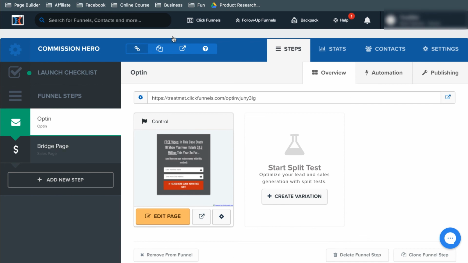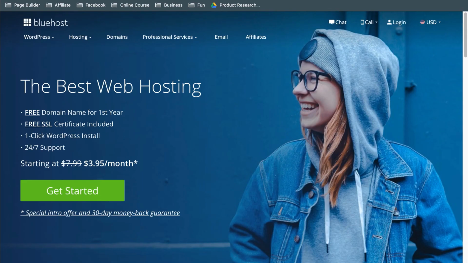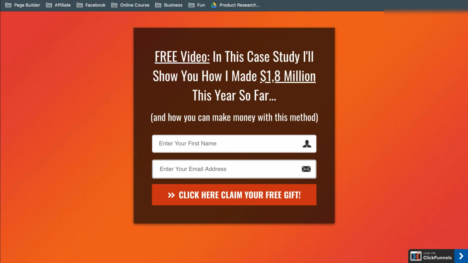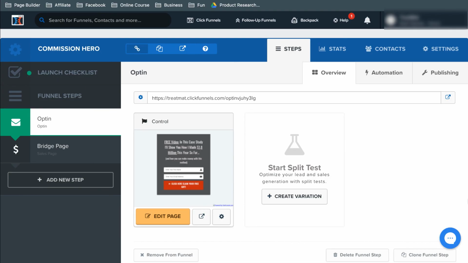So you have your simple opt-in page. Create your Bluehost account, get your domain, pretty cheap. Get your GetResponse account, and you're ready to go.